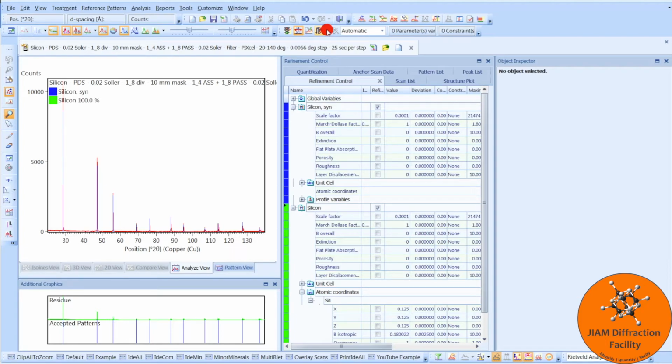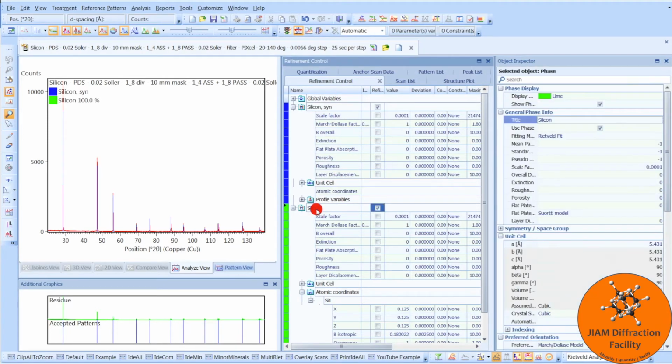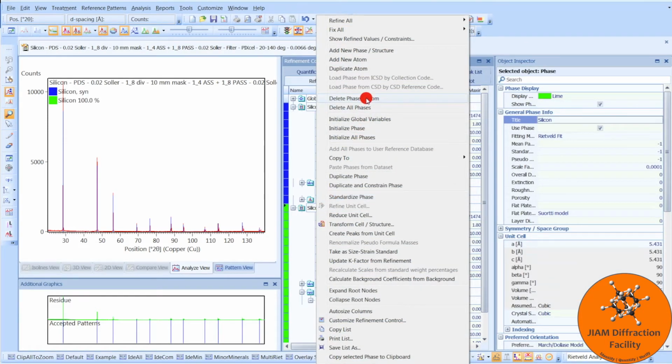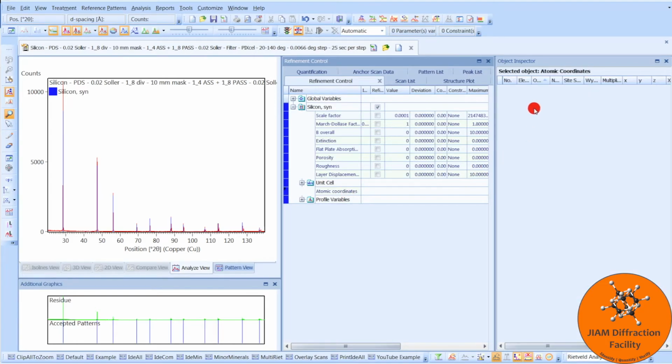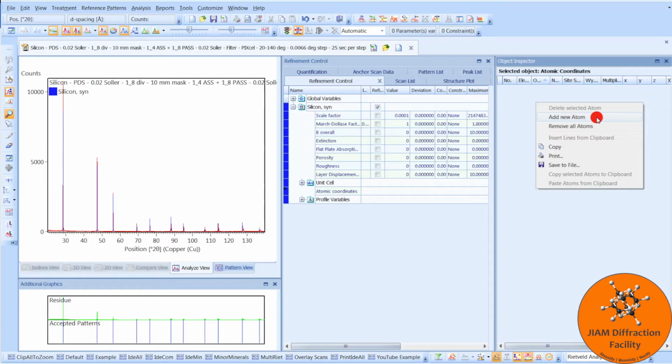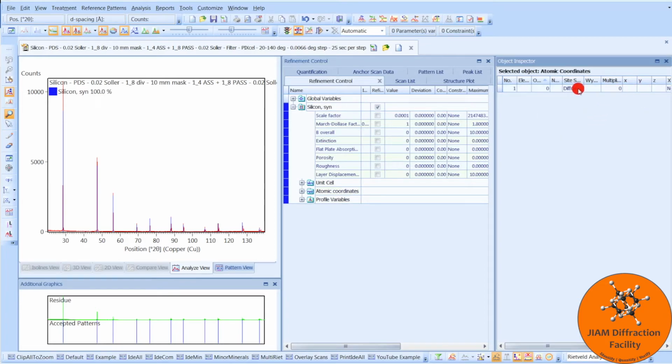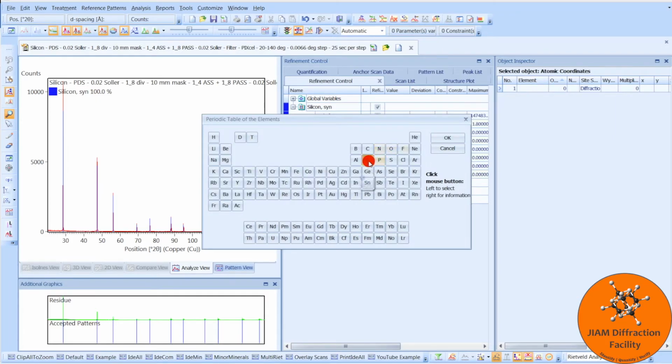But let's now look at the other option for solving this problem. Maybe you can't find a SIF file from somewhere that has the atomic coordinate information in it. Let's delete this file, or this phase, because we are done with it. And let's look back at the silicon phase that does not have atomic coordinates. So left click here, and we want to right click here and add new atom. Now we see a row appear that we can start entering information into. Here we have what element we are choosing. So for this example, it is silicon.